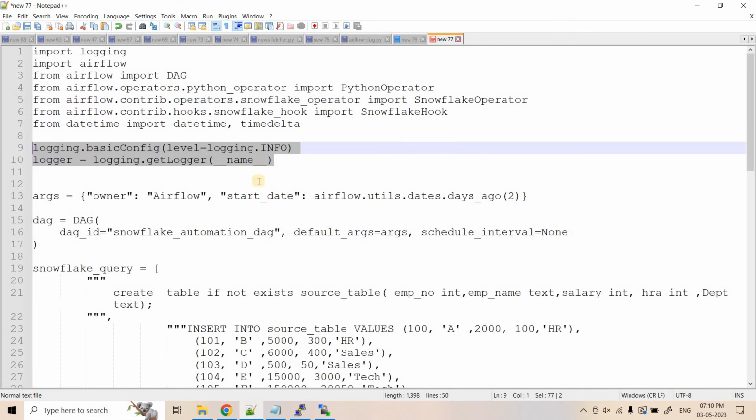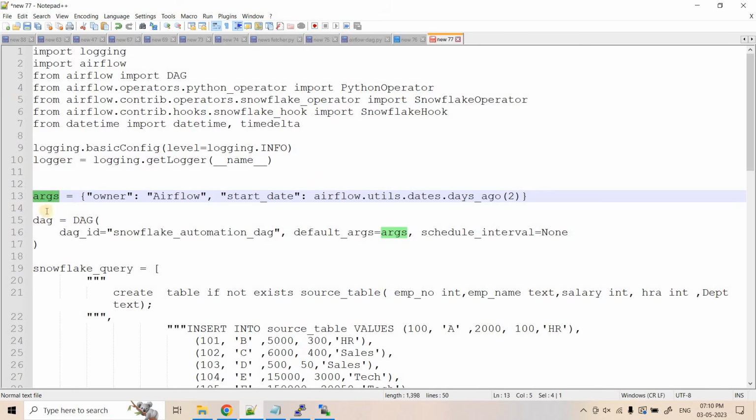Right? And here we are enabling logging also. Now here we can pass default arguments for our Airflow job. So here the owner we are configuring as Airflow. So in a production system we have different teams.